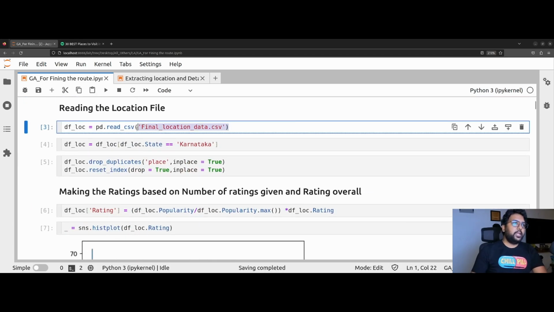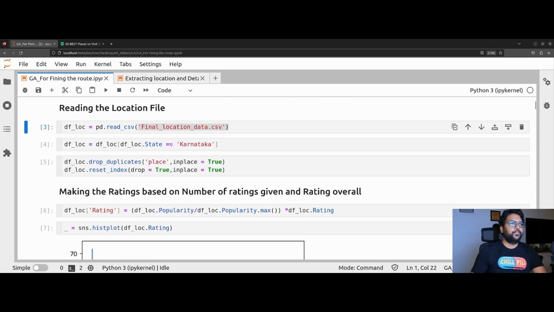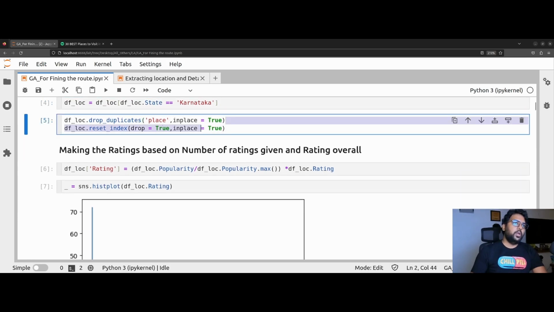Then we are reading the location file that we got from the previous notebook file, and we are filtering this file for the state of Karnataka only, because I have collected the data from the web, and there is a chance that the longitude and latitude information we get might not be correct, right? So that's why we are filtering it. In your use case you can do the data filtration accordingly. We are dropping the duplicate values. If there is any duplicate possible, we are dropping them, and after that we are doing a reset index.